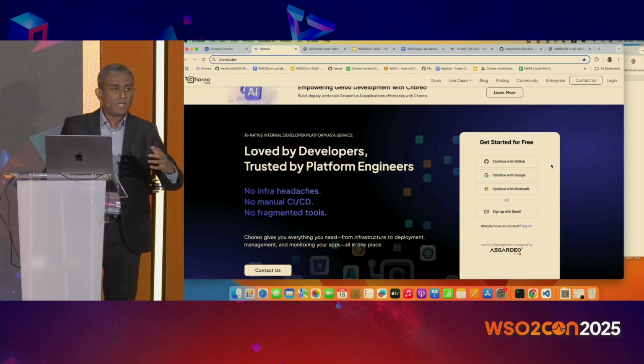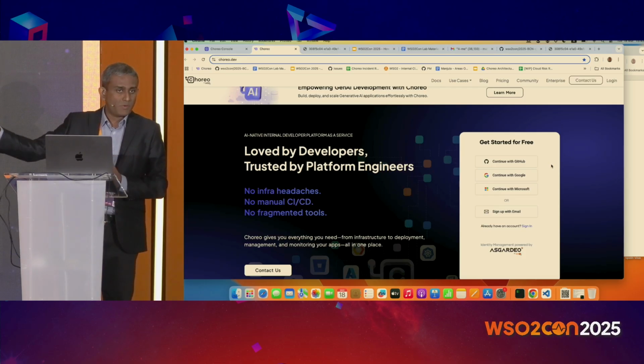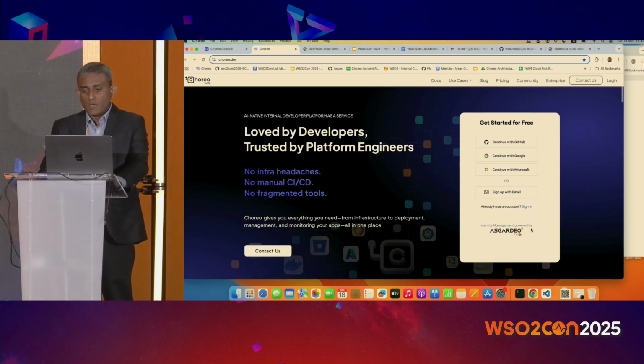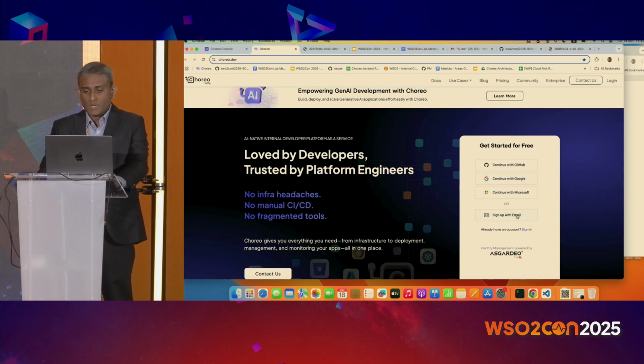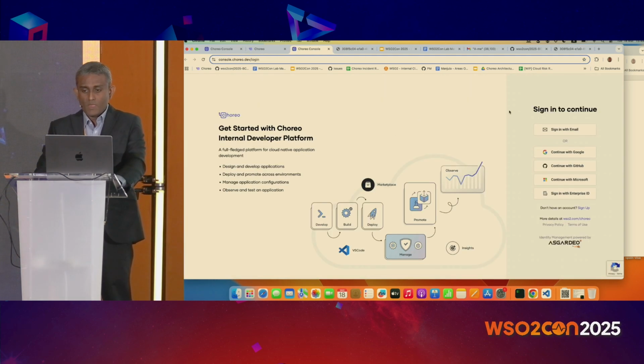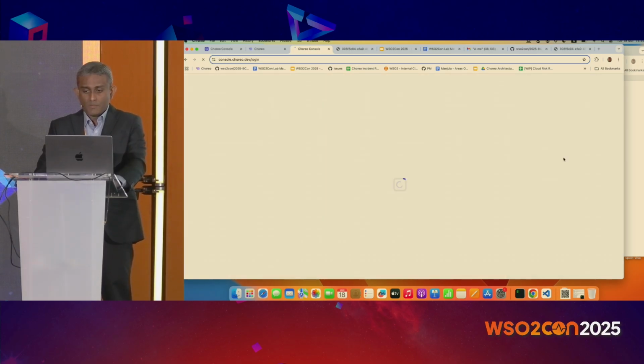And after getting this master environment or the organization set up, you can connect different identity providers. You can invite developers. So the first thing is getting an account ready. If you don't have an account, you can sign up here. But since I already have an account, I'm going to sign in. I'm going to sign in with my Google account.